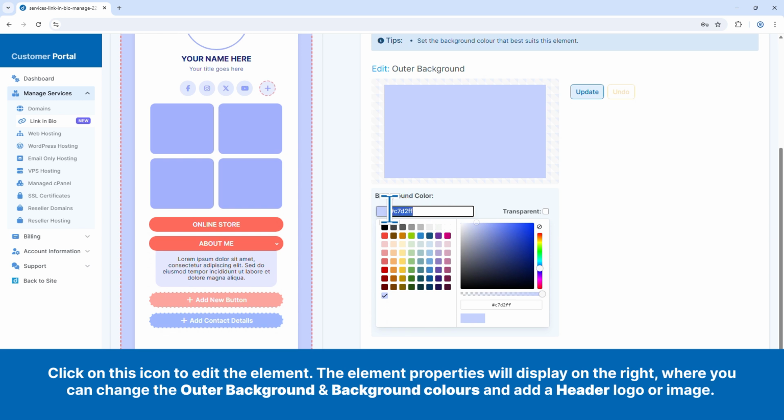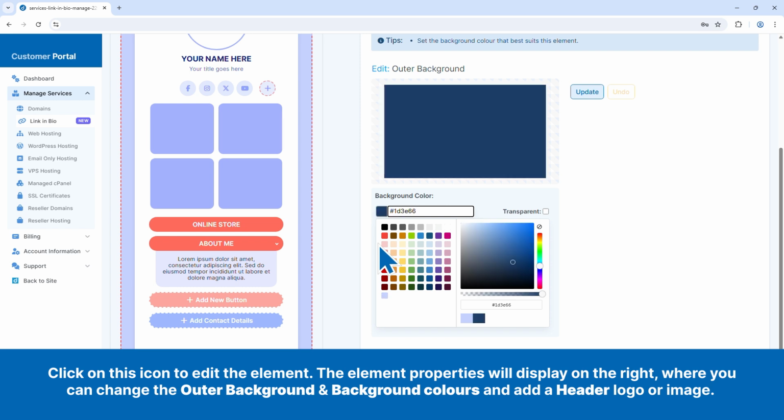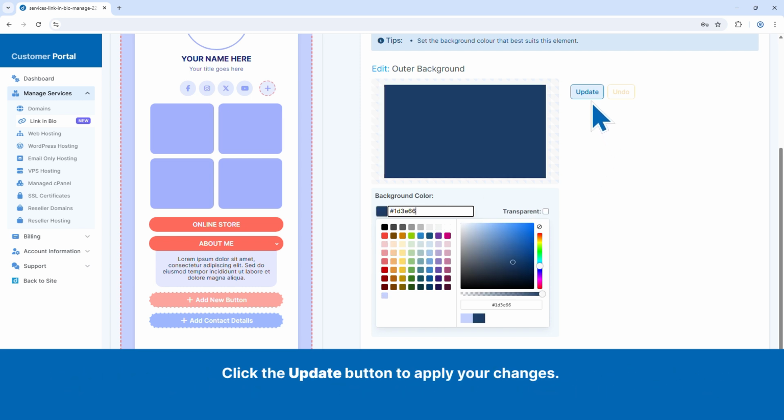The element properties will display on the right, where you can change the outer background and background colors and add a header logo or image. Click the update button to apply your changes.